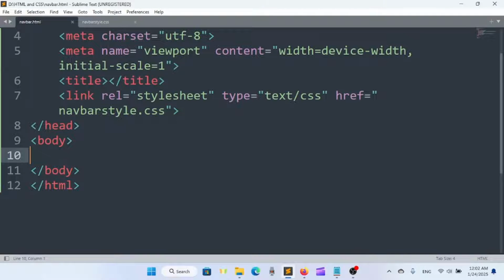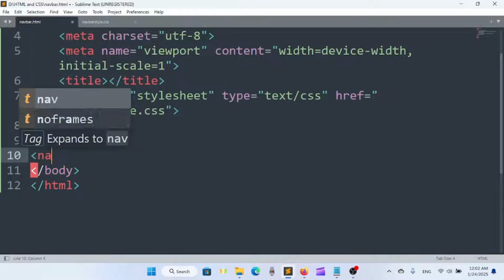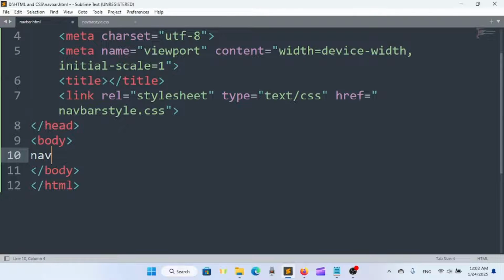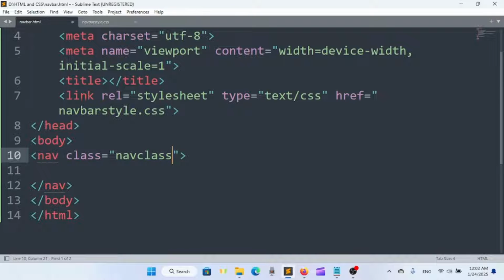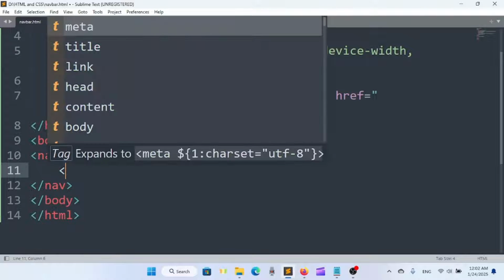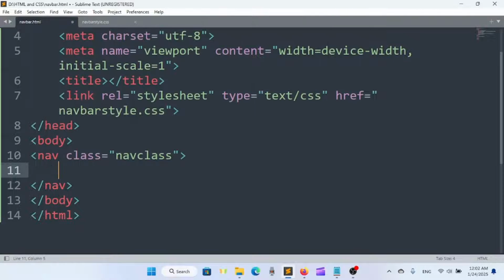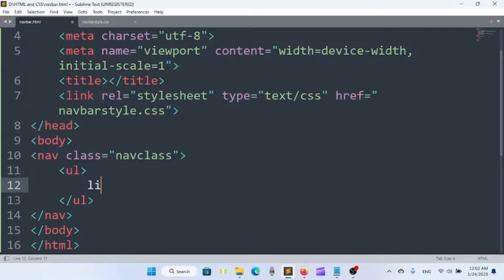So to add a navigation bar, we have to use a tag here, and that is called nav. So I will say nav. And to do CSS for the nav, I will give it a class, and let's name it nav class. And inside the nav class, let's say I want to add 3 menu items. So to do this, let me just add UL here. And inside UL, I will say list. And in the list, we will add 3 menu items. So here, let me just copy it 3 times.